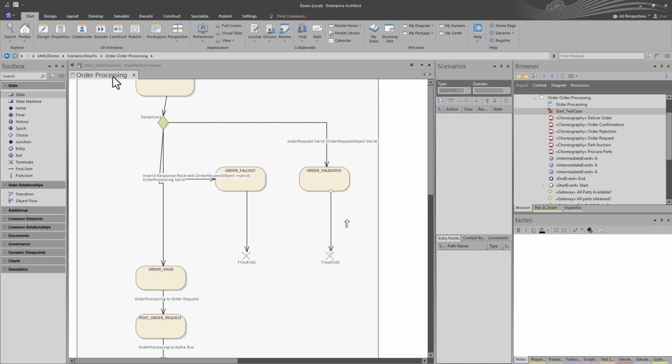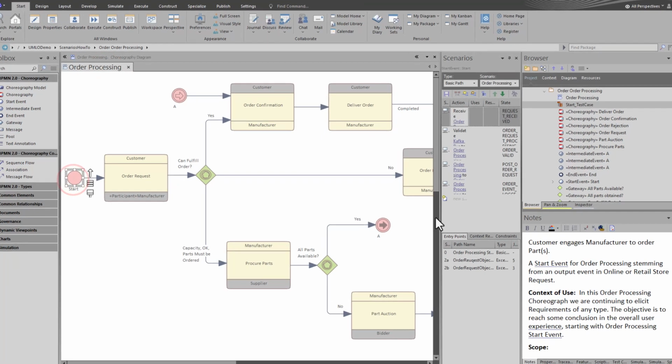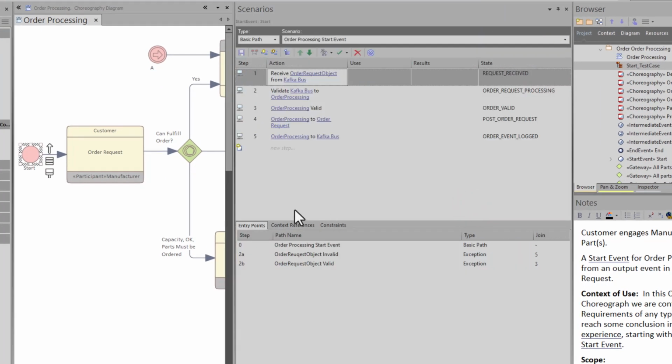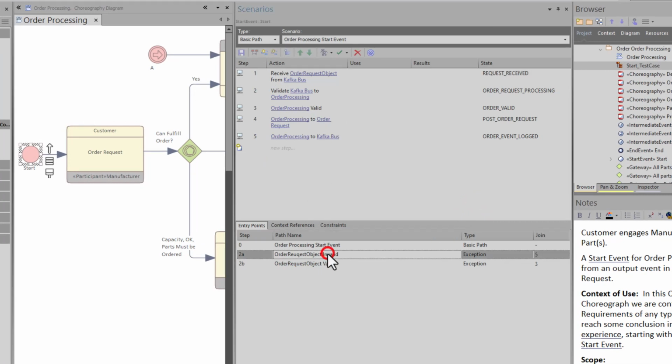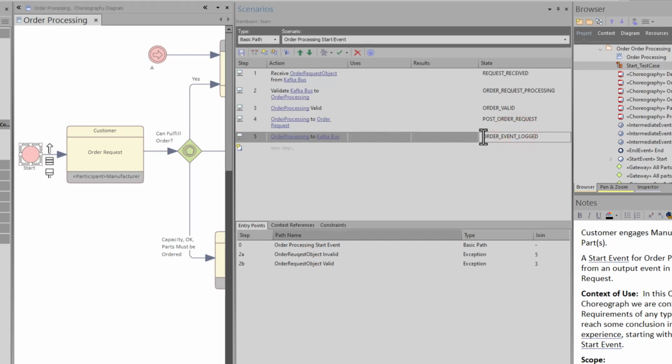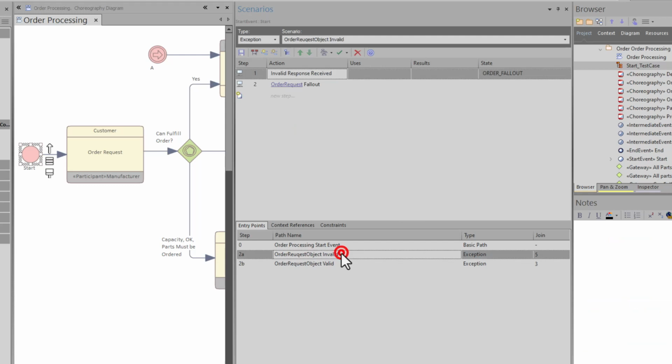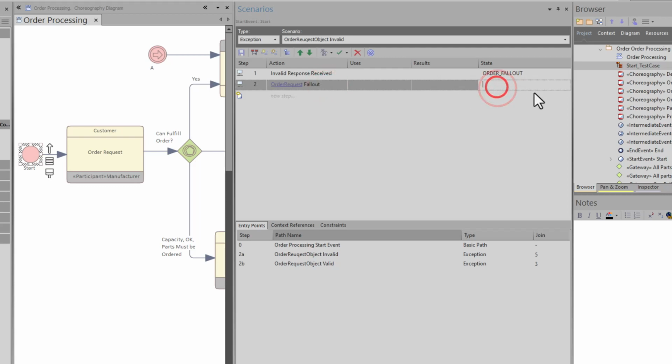We're going to go to our order process and bring back in our scenario view. What we want is for an invalid response to go to the order event logged state. So we're just going to Control C and copy this. We're going to go here, and when it comes to the event 2 fallout, we want the state to simply be order event logged.